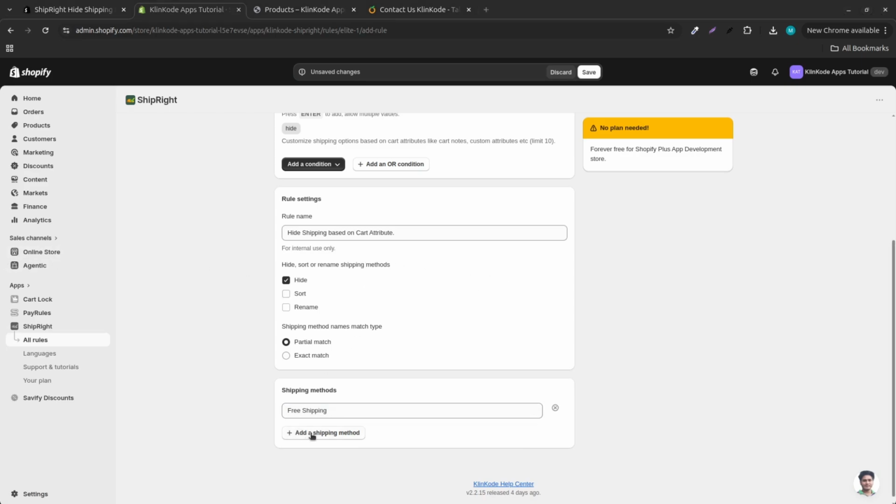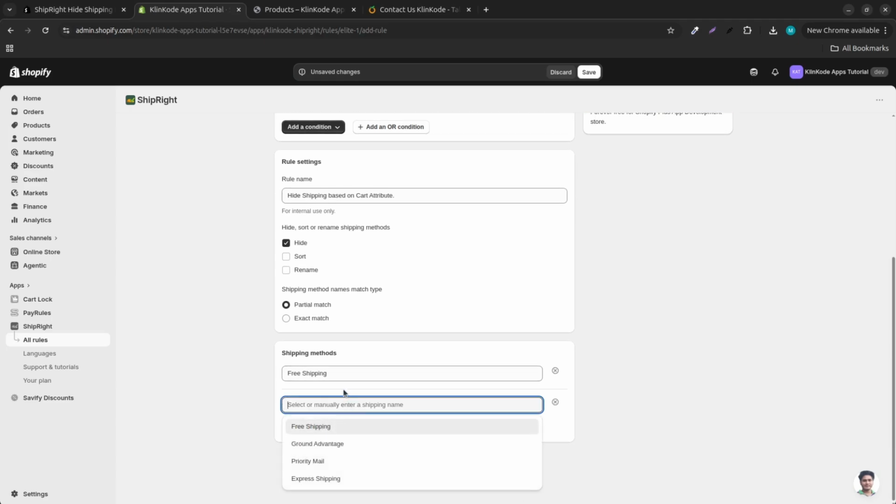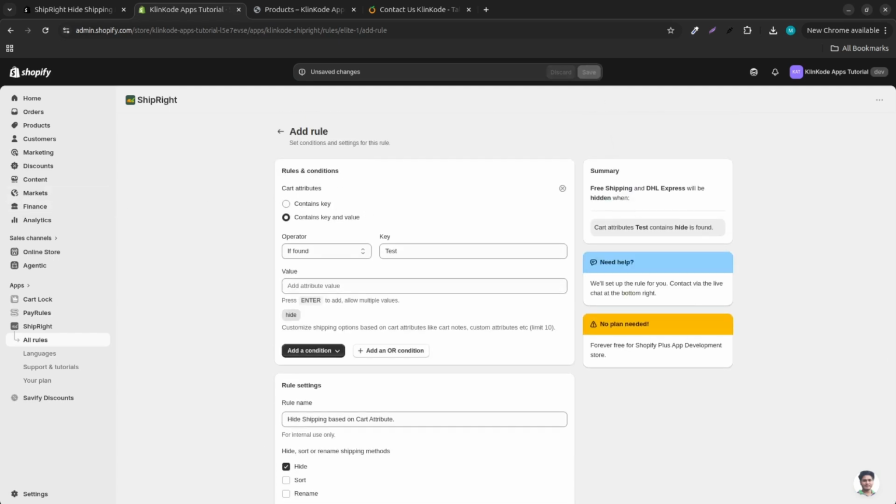If the shipping method you want to hide is not in the list, you can add it manually. For example, DHL Express is not in my shipping list, so I will manually type DHL Express and click Add DHL Express to add it in the rule. Now click the Save button to apply your rule.